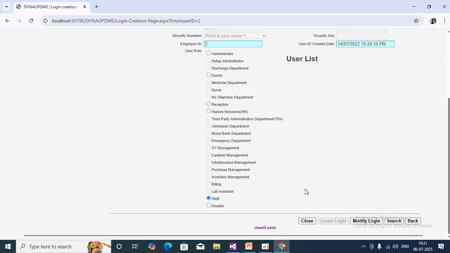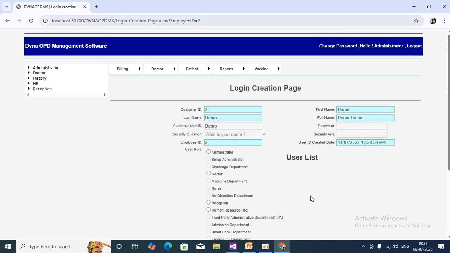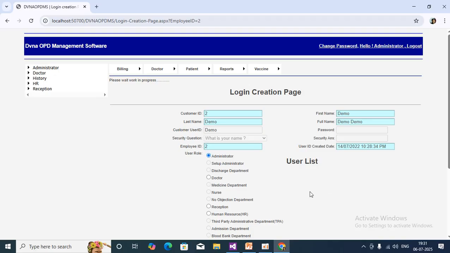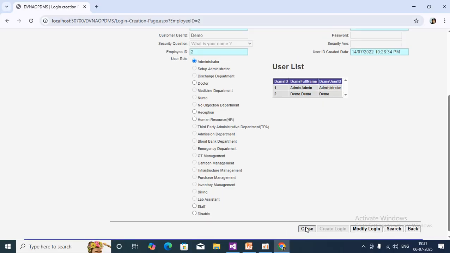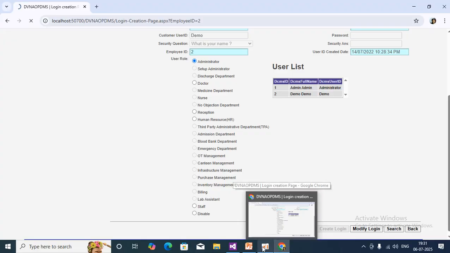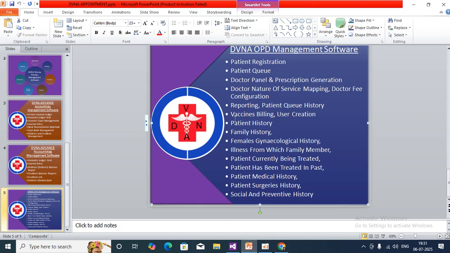Okay, and the administrator role is the highest privilege role. Suppose you have created one user and you assign the administrative privilege. After putting this administrative privilege, they will be able to do everything in this software. Okay, now I'm going to click on close. Okay, so I have already explained the user creation. Now I'm coming to the patient history.